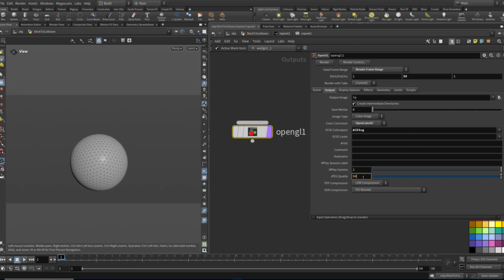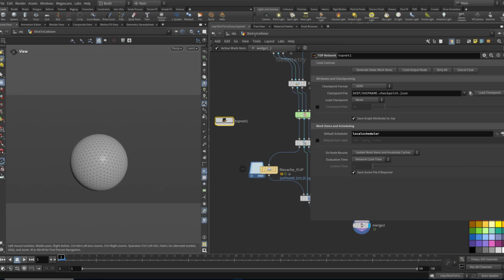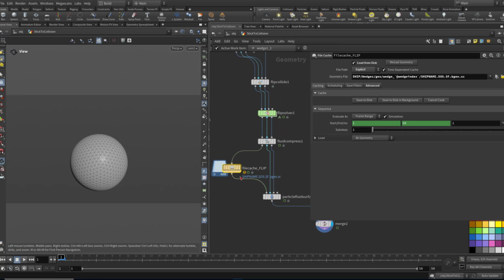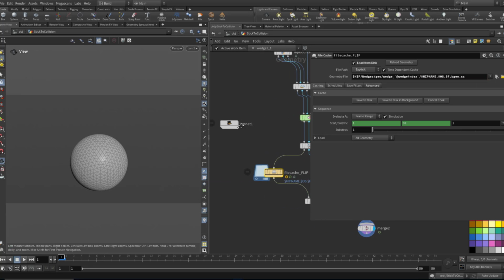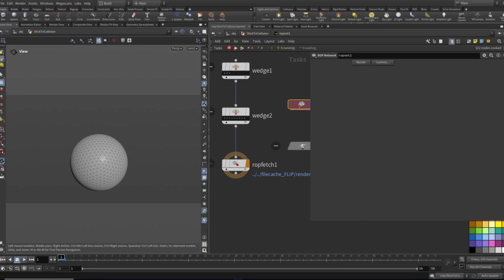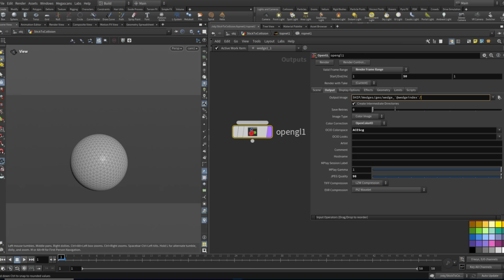I'm just going to drop the JPEG quality down to 98. This actually makes it compress a lot more. No, we're not going to be writing out JPEGs anyway. No, that's fine. I'll probably write out PNGs because they're quite small. So what I want to do is steal that path. Let's go to the file cache flip here. And I'm going to steal this beginning part of the path here. Let's do Control C. And let's go into our OpenGL node here, I'm going to just paste this in.